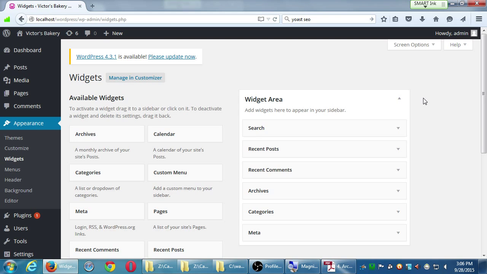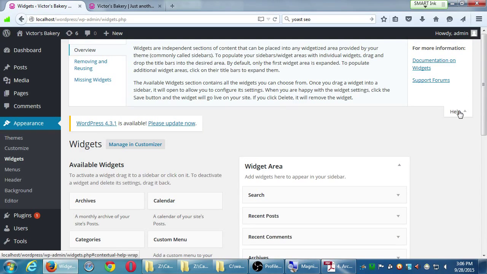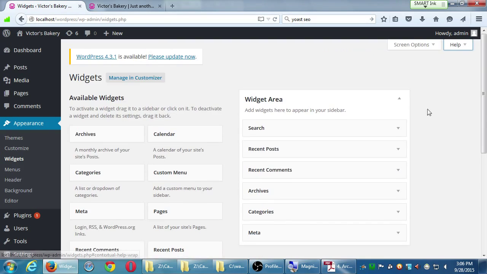And look at this. Search, recent posts, recent comments, archives, categories, meta. That's exactly what I'm seeing in my sidebar. If I didn't know what any of this meant, I would read the manual, because there's help on the top right, for example. And if you downloaded a plugin with a zip file, it probably has the manual in your zip file or wherever website you downloaded it from.